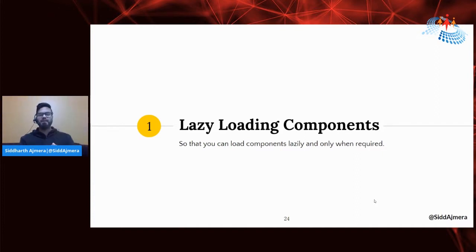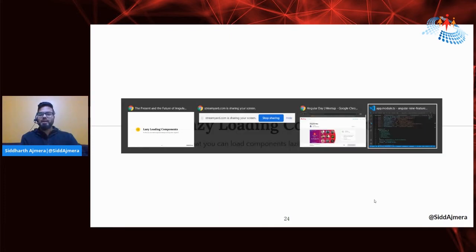So before Ivy came into the picture, we could only lazily load modules, right? Whatever we wanted to load lazily on demand as a separate chunk, we used to use loadChildren and then use routing somehow in order to load that specific thing lazily. But that was eventually a module, right? What if I just wanted to load a component lazily? Well, that is something that is now possible. So let's see how that can happen.